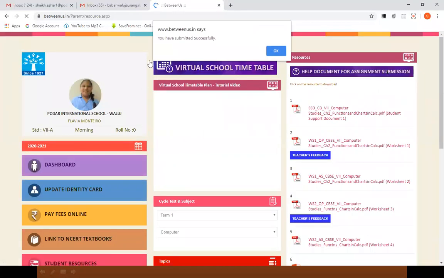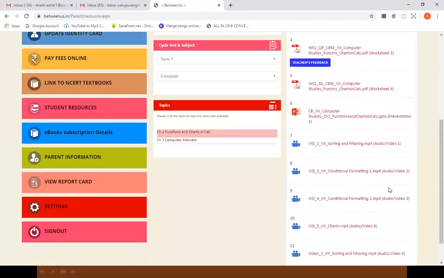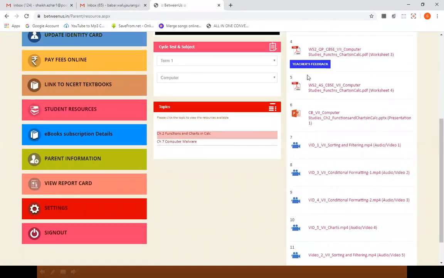Once you upload, the message will be shown: you have submitted successfully. So your worksheet has been successfully submitted. Click OK. Once you submit it, you can see all options are hidden and it is showing the teacher's feedback.